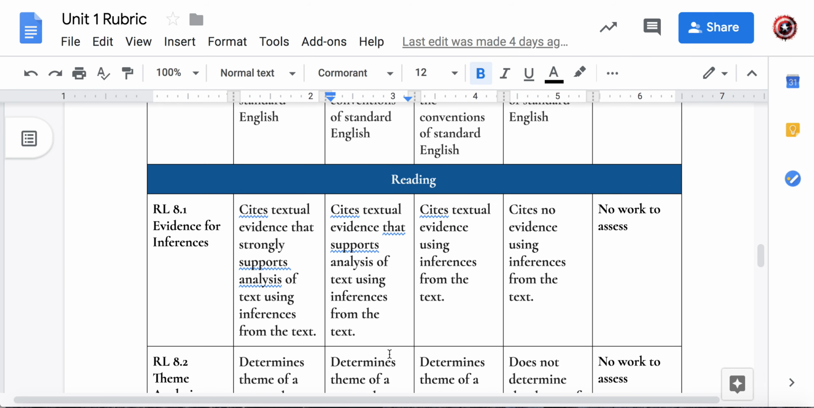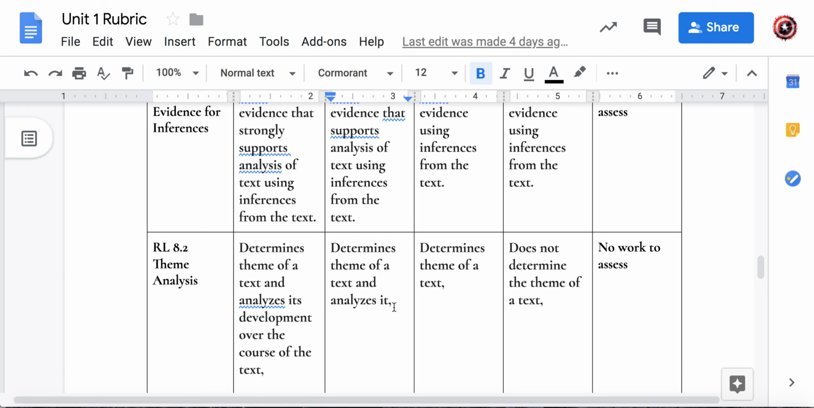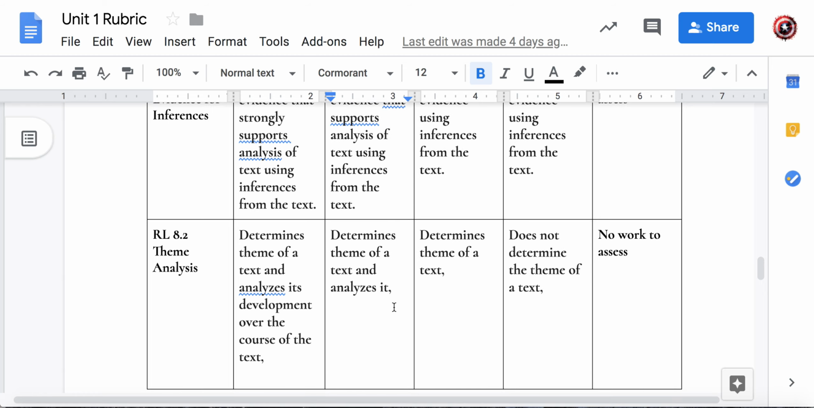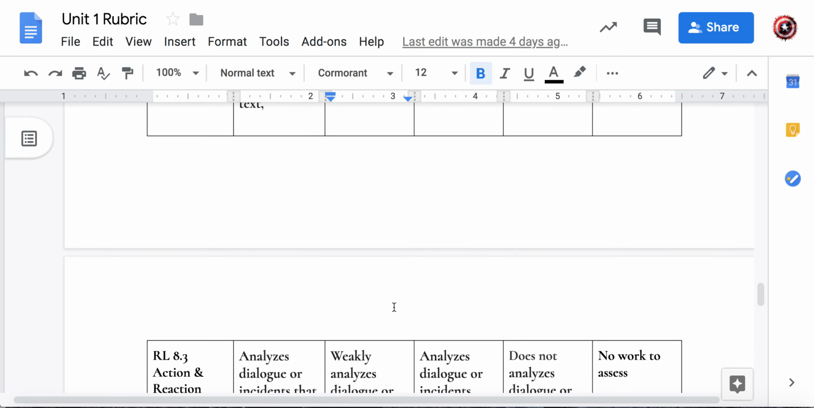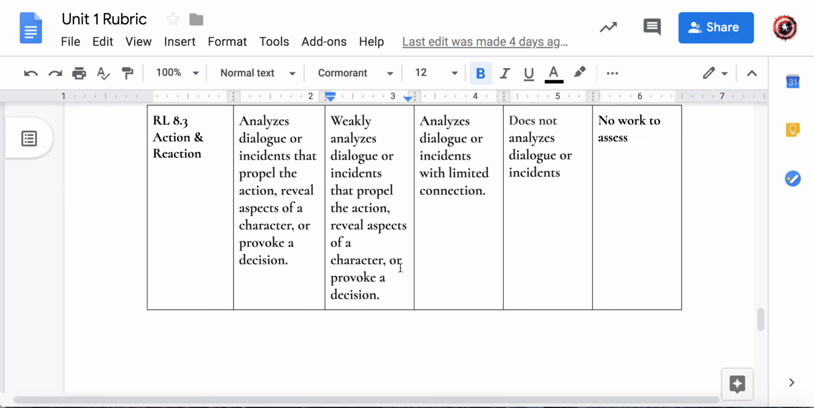Now, as far as reading goes, we want you guys to provide evidence for inferences. So cite textual evidence that supports analysis of text using inferences from the text. Next is our theme analysis. So you need to be able to determine the theme of a text and analyze it. And then last but not least, action and reaction. We want you guys to analyze dialogue or incidents that propel the action, reveal aspects of a character, or provoke a decision.